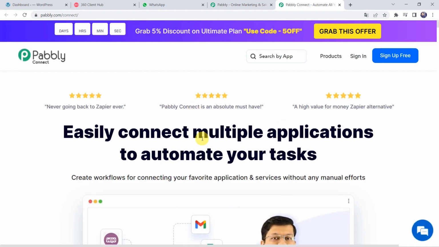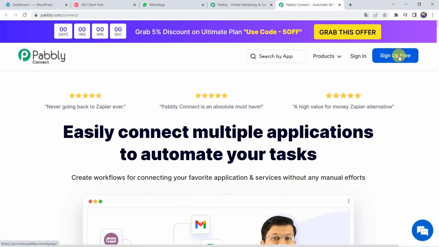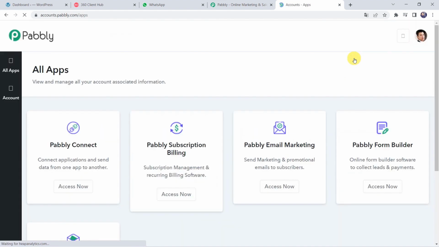As you are the first time user, you have to click on sign up for free option and you can create your own account in just 2 minutes. By clicking on sign up free button, you will get 100 tasks free every month. As I already have an account with Pabbly Connect, I'll simply click on sign in. In the All Apps section, come to Pabbly Connect and click on Access Now.